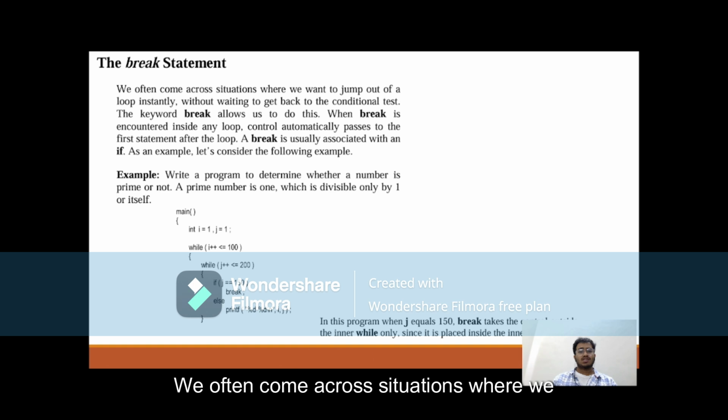We often come across situations where we want to jump out of the loop instantly without waiting to get back to the conditional test. The keyword break allows us to do this. When break is encountered inside any loop, control automatically passes to the first statement after the loop. A break is usually associated with an if. As an example, let's consider the following example.